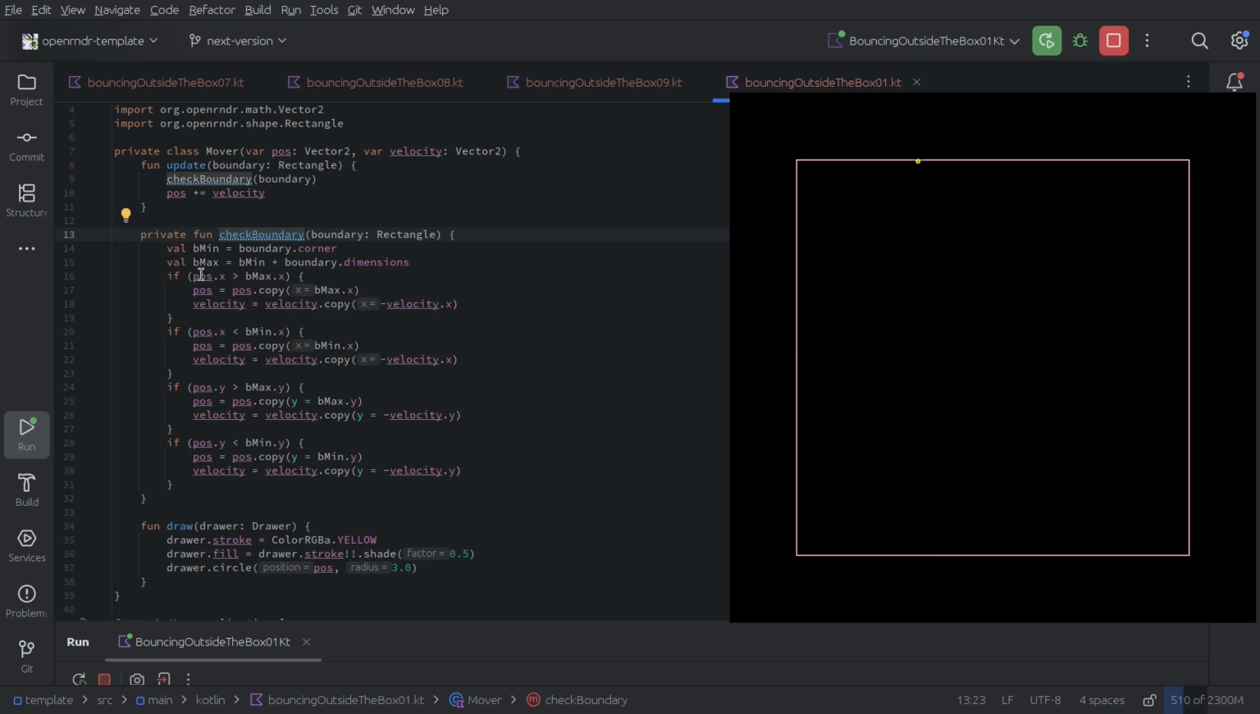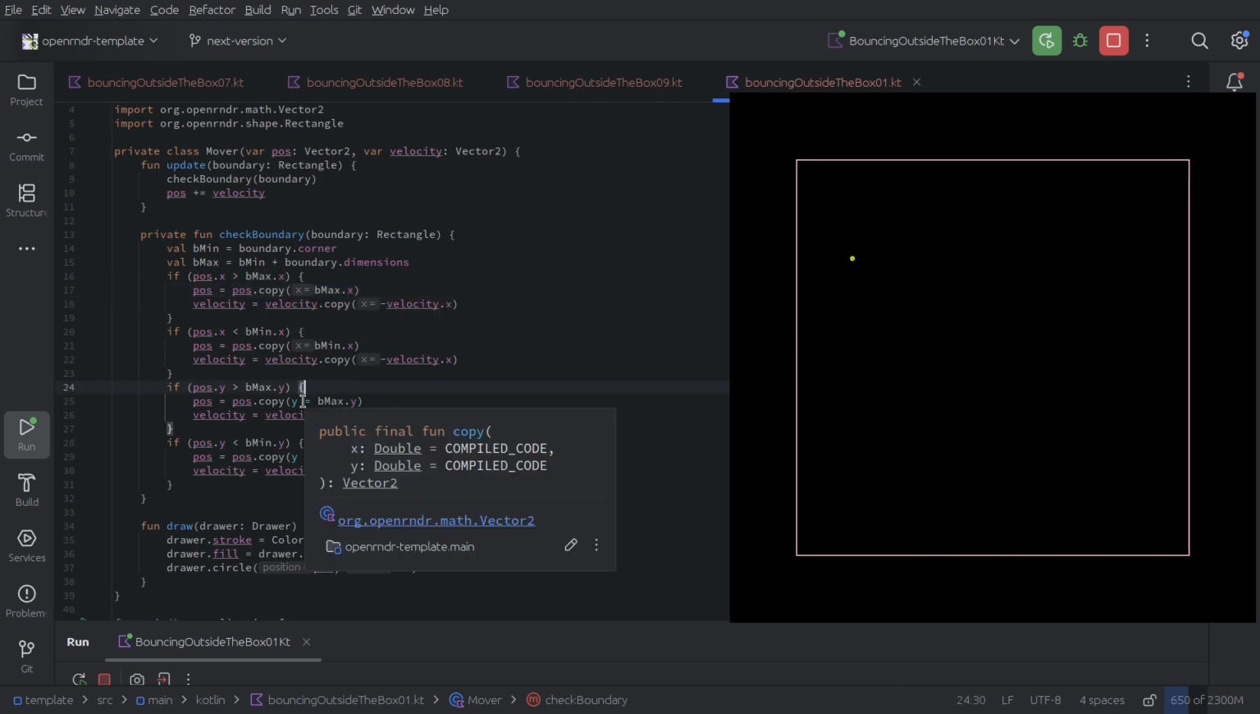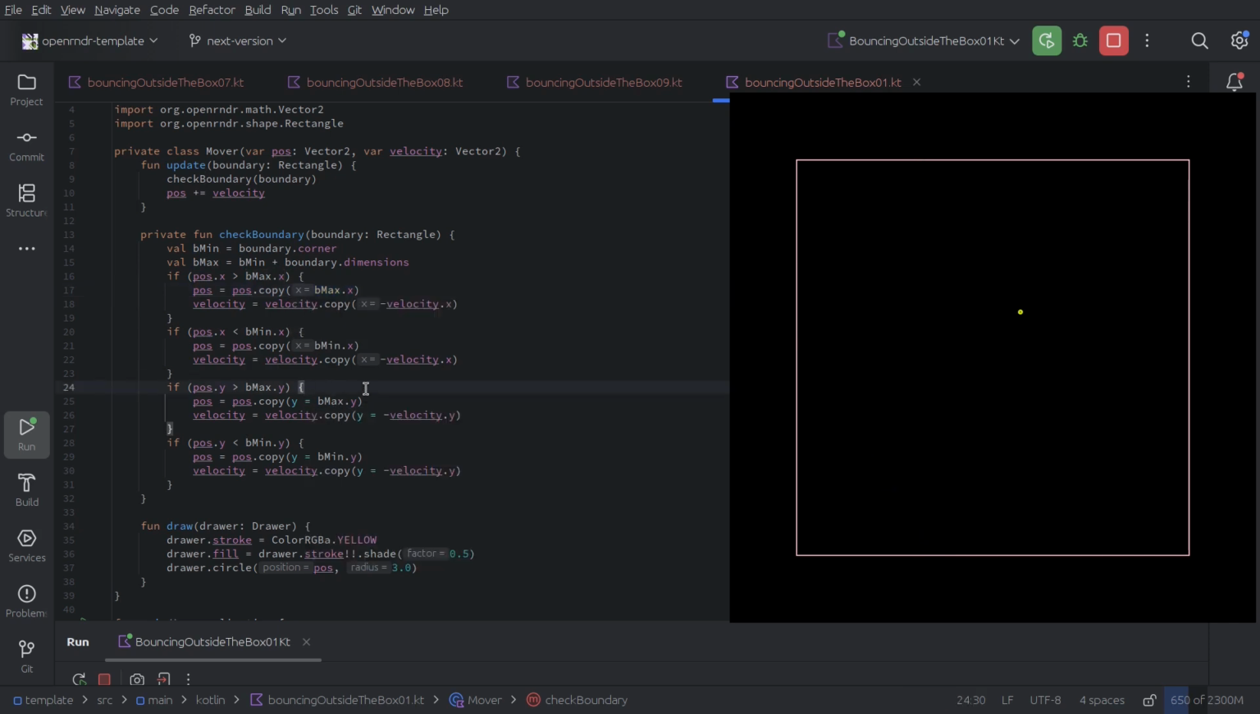There's one interesting thing, because things are immutable here. You cannot say pos x equals b max x, but you have to create a copy, and then modify either the X or the Y when making the copy. This is one of those things that you get to learn when you use OpenRender. The position and velocity vectors, and all operations on vectors, are immutable in the vector class.